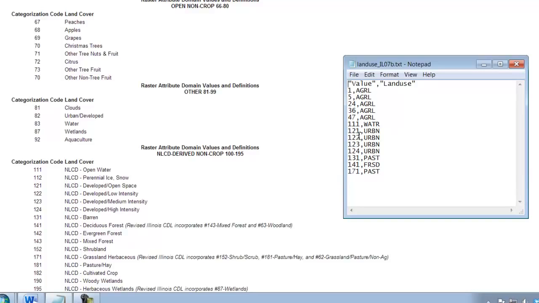And 121, I classified as urban. That's developed open space. If it's developed, in our watershed there's not really a lot of urban, so that probably means a road. You've got developed high intensity here, 124, which we've also classified as urban. That might be where people have built houses or the subdivisions that are out there. So you have to make some judgment calls, but I think it's fairly easy to develop this lookup table to reclassify your raster.